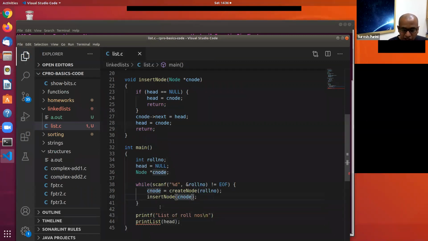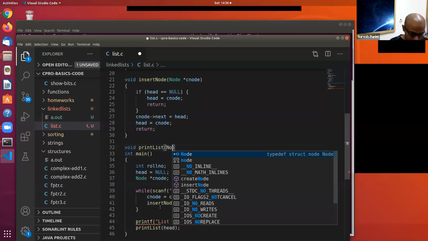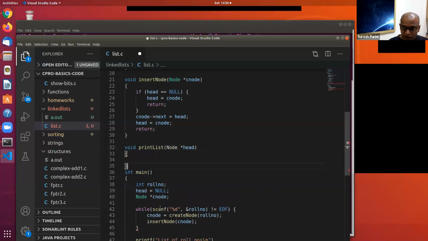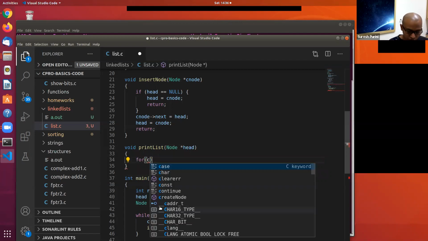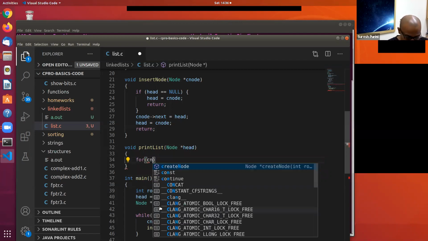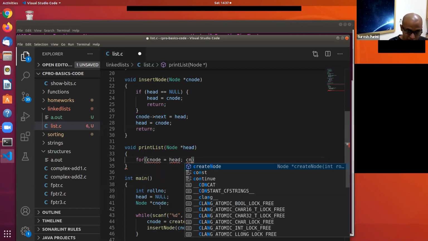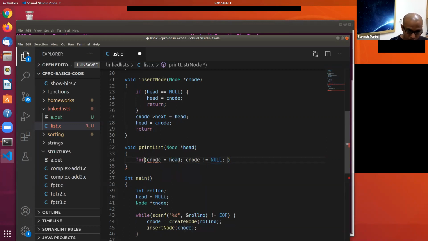Can you go ahead and mentally think of how you can write the print list function? Recursively, good. But let's use iteration here. So we will use a for loop. We use what is called a C node, the current C node, equal to head. While C node is not equal to null, what do we do?